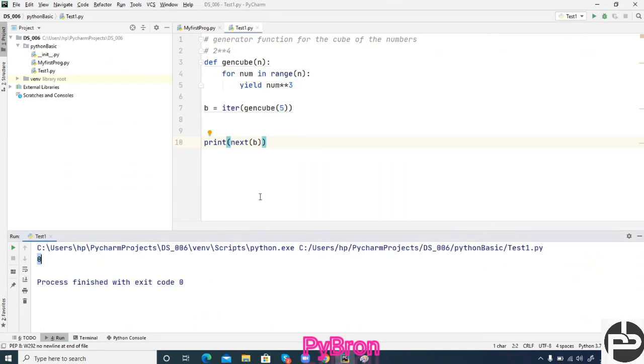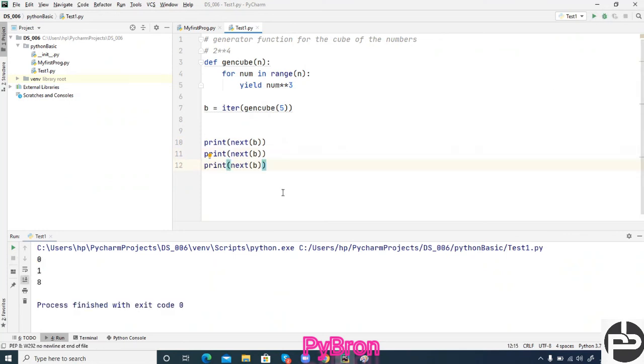Let me execute this, and what is the output we are getting? Can you see 0? We are getting 0. Okay, now I'm trying to execute this line of code 3 times. What is going to happen? Try to understand. This will return a kind of list only. Okay, can you see 0, 1 and 8? How did it get 8? 2 to the power 3, it will be 8, right?